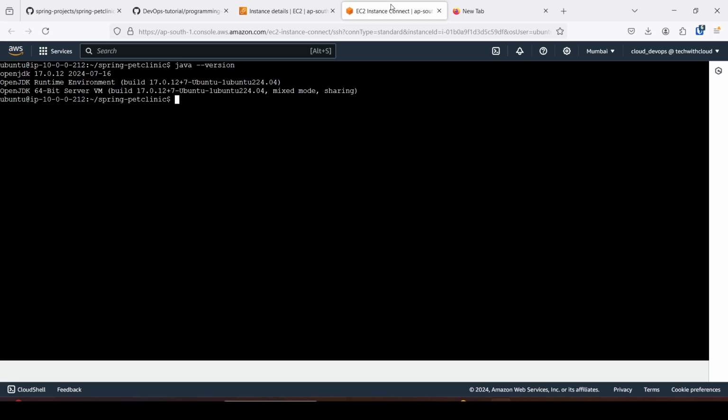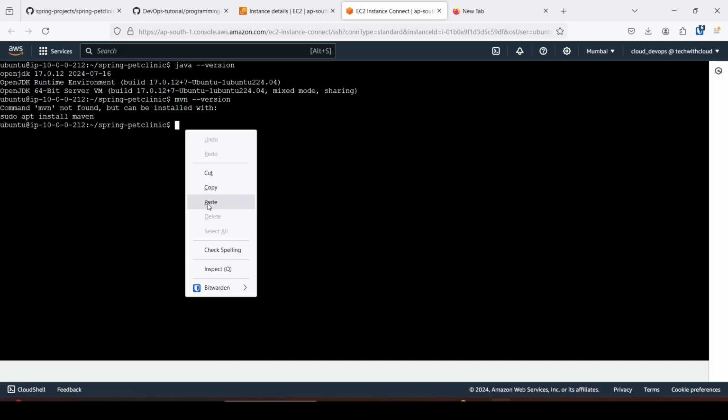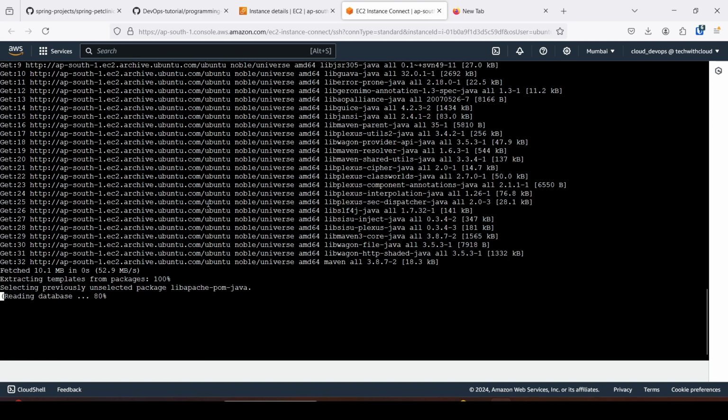I will show you. First, you need to install Maven. It is a Java-based build tool. For this, you should check whether Maven is installed or not: mvn -version. Maven is not installed, so you can install it by using this command. Copy, paste, hit enter, and press Y to proceed.